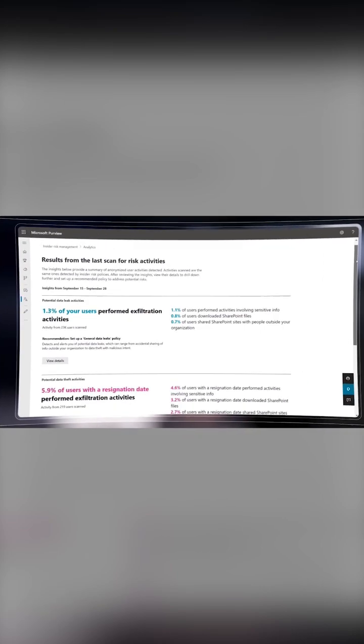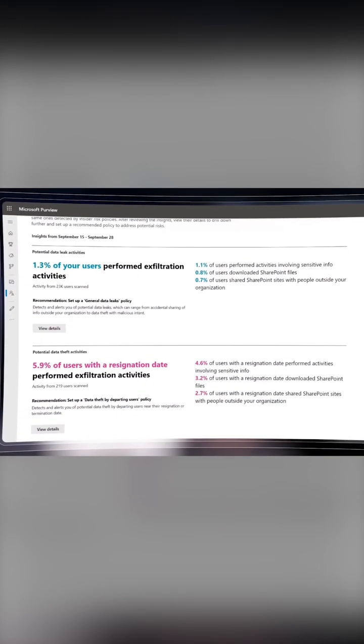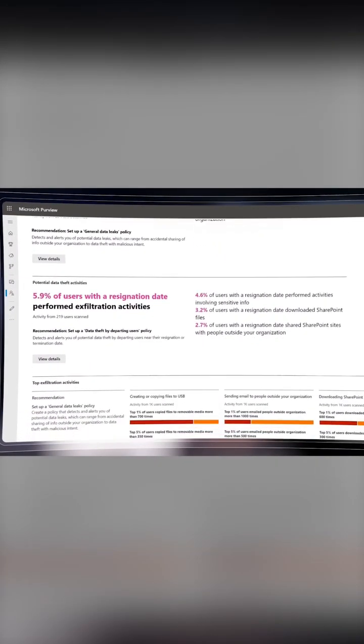Two core experiences, which I'll be showing you how to implement today. The first was analytics, which gives you an aggregate view of anonymized user activities to help you quantify the level of risk inside of your organization and see data exfiltration patterns.